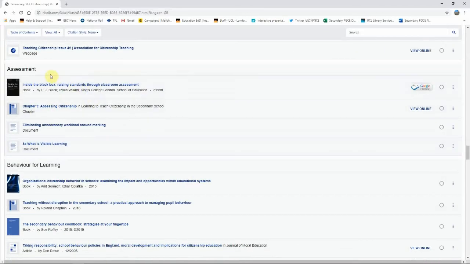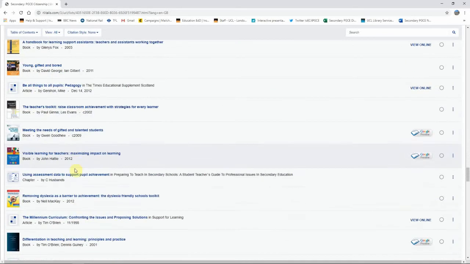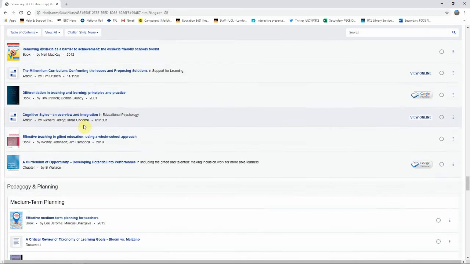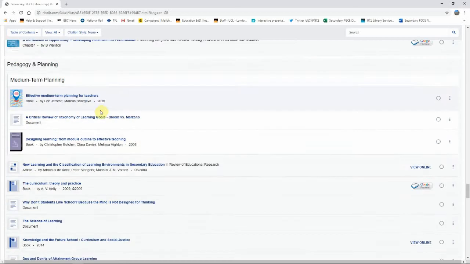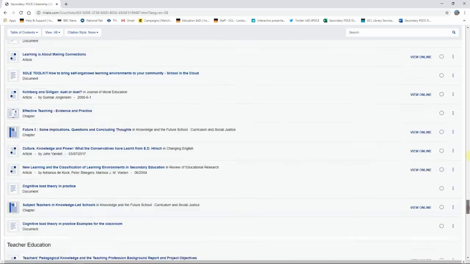there's also resources and things related to assessment, behaviour for learning, differentiation. A lot of you, when I'm giving feedback to you in your plans, I keep on mentioning where's the evidence for differentiation, where's the evidence for assessment. Here are articles that you can use, so do keep apprised of that material.